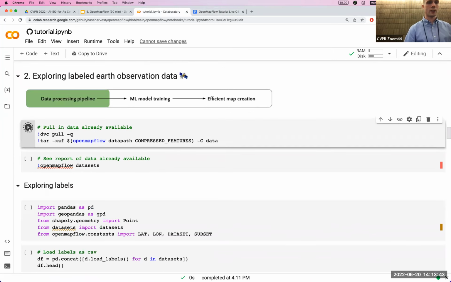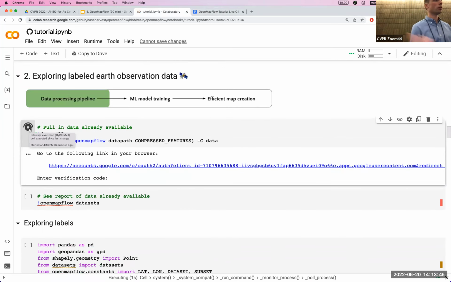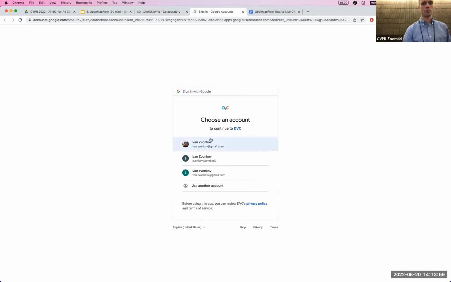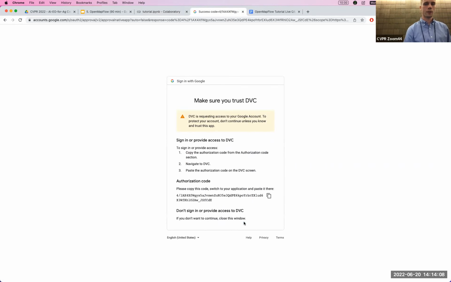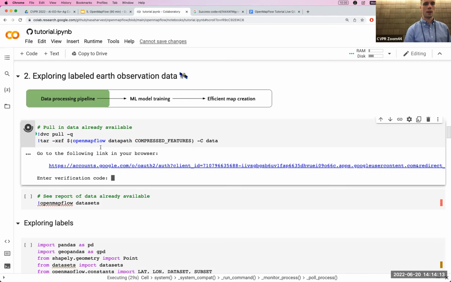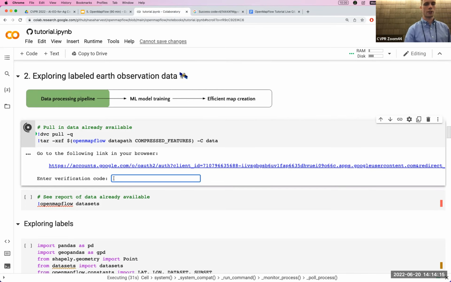So we're going to start running the next cell. The next cell, we're actually going to pull in data from my Google Drive. It's a public folder, and we're using this package called data version control to get it. So in order to pull in data from my Google Drive, you have to log into your Google Drive. So you have to click on this link and select your Google account. Click on the 2 boxes to allow access to Google Drive. Click continue. You get another fun token, which you can copy and then paste where the cursor is flashing.